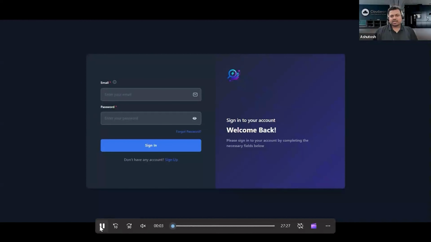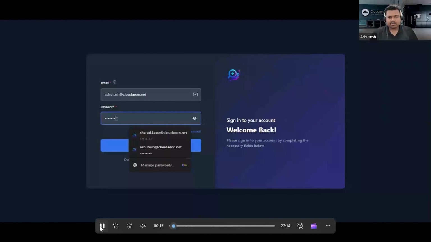So this is our login screen of the RAG Accelerator application. Here we can see a credential needs to be given in terms of login to the system, and this is how you provide them.